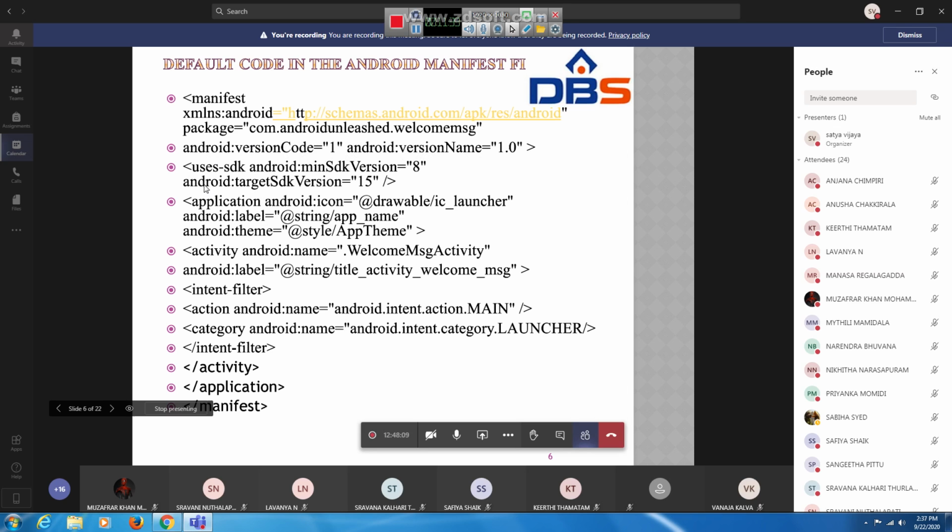Here uses-sdk, SDK meaning software development kit. Android minSdkVersion is 8, Android targetSdkVersion is 15. Next, in this application, android:icon is drawable ic_launcher. Next, label is a string where you give the app name. Next, theme: we give some themes for styles.